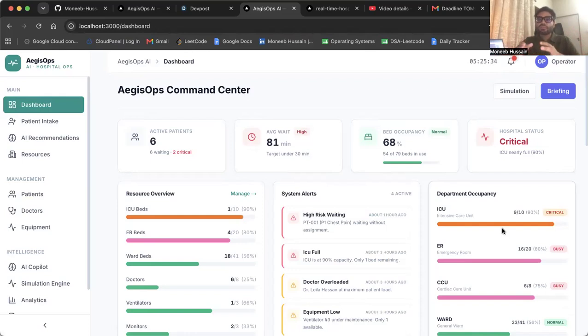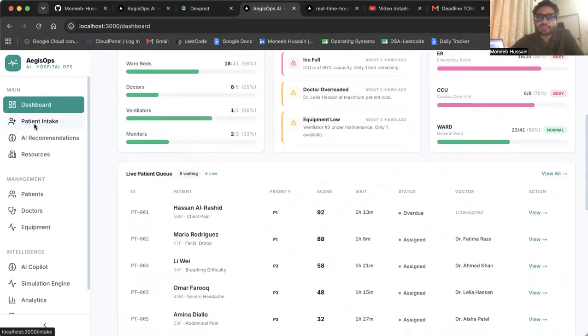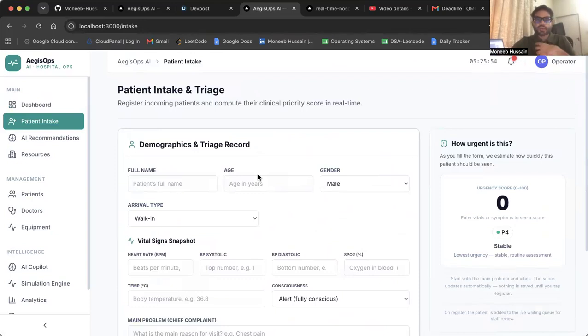And on the basis of that, when the patient comes, we take the initial screening and then send that screening to the AI. On the basis of the AI recommendation, we get to know which severity this patient has and where he should go. So the basic process starts with the patient intake, right?